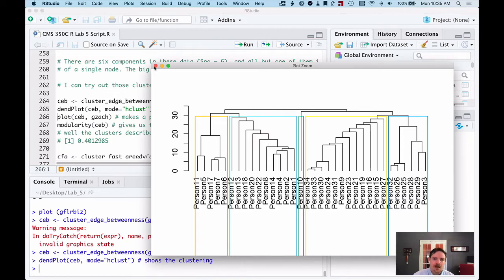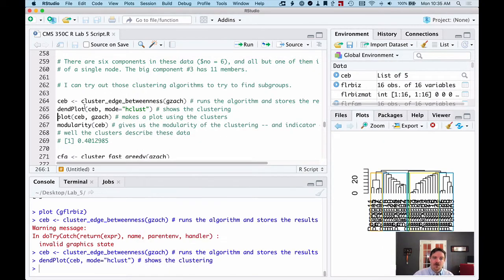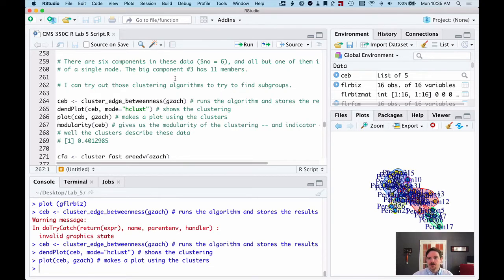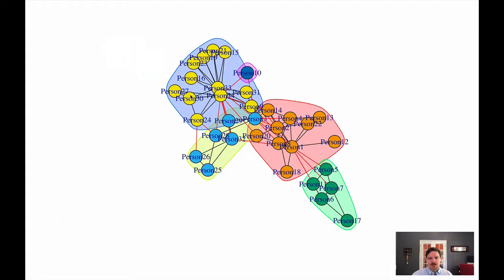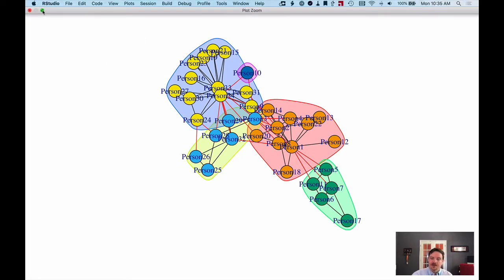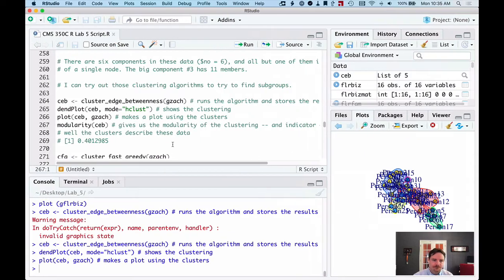I can see that with that kind of visual, but I can also plot using the CEB information, Zachary itself, and that command, that's what this looks like, right? And there's person number 10 all by their lonesome. But using the clustering edge betweenness algorithm, this is the sort of best guess that they could make about what the groups look like.